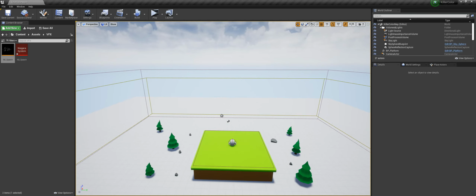Alright, so that's it for this video. In the next video we'll do a HUD, which is the heads up display, and we'll be close to wrapping this course. See you there.